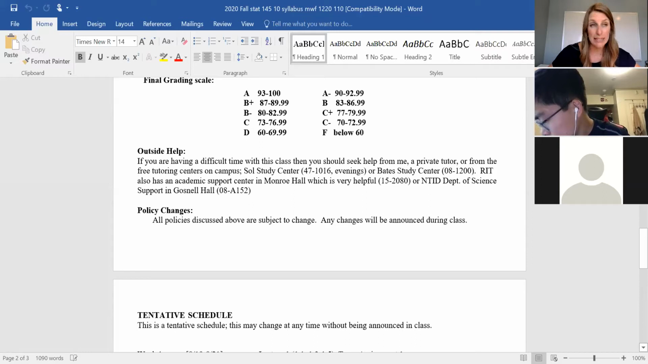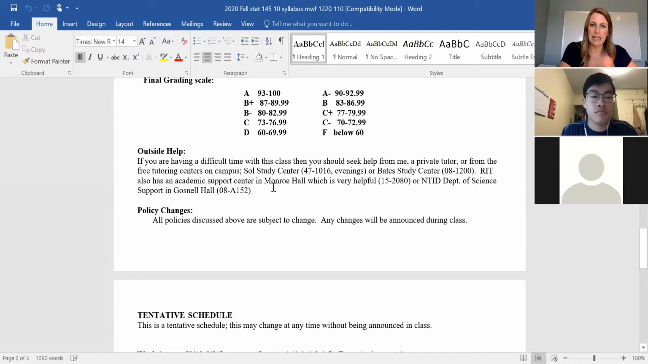There's also a study center in Seoul, same idea. It's free, walk-in, no appointment needed. And then there is an academic support center, and it says Monroe Hall. I don't know, is that part of SAU? I think it is. So there's an academic support center. They're very helpful. That is more professional tutoring, so it's professors and they kind of test you and see your levels and try to figure out where you need help. And there's NTID support down in the basement of Gosnell. Okay, so there's tons of places to get help. Of course, I love when you guys come to see me or chat with me, email me.